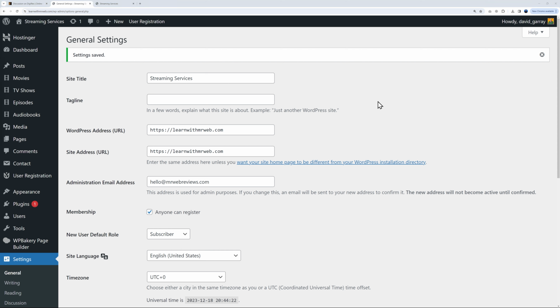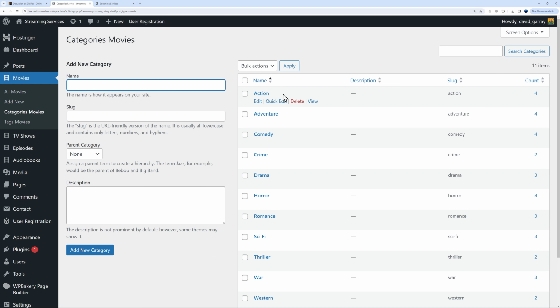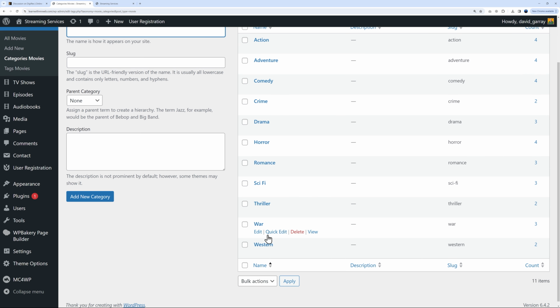Okay, so now let's take care of the most essential part of our website, which is to upload our own movies or TV shows or any type of episodes. As you can see, they're right here by the side. You have movies, TV shows, episodes, and audiobooks as well. So the first thing we need to take care of is to create our different categories, obviously. So click on this one here. And as you can see, you have action, adventure, comedy, crime, drama, horror, romance, and so on.